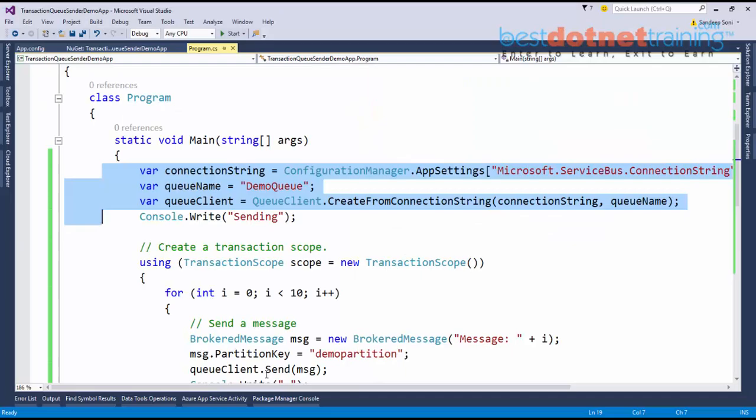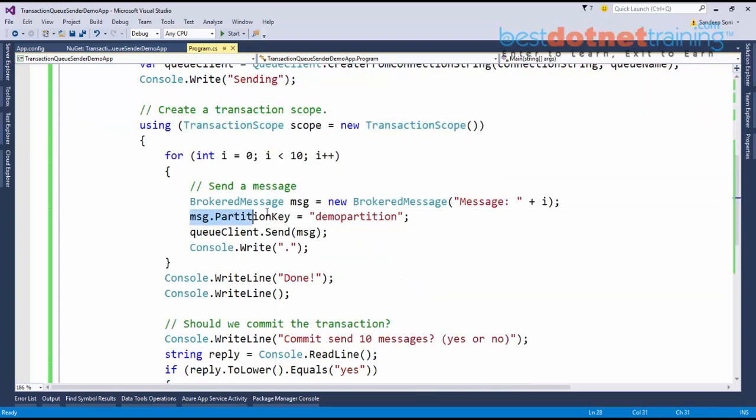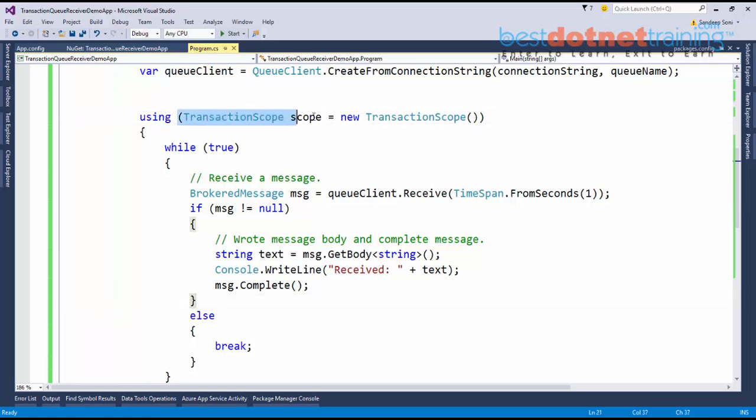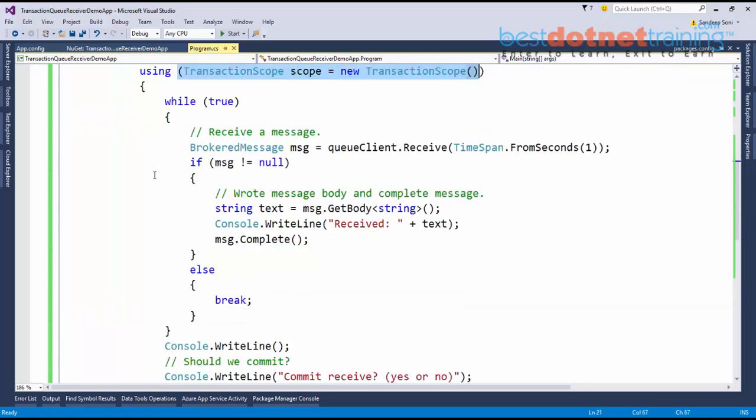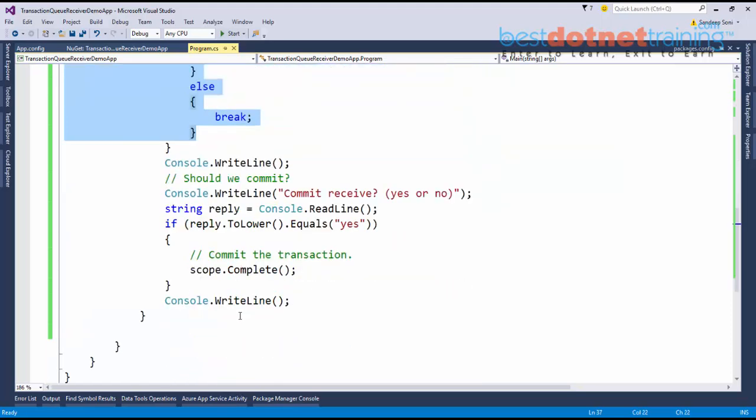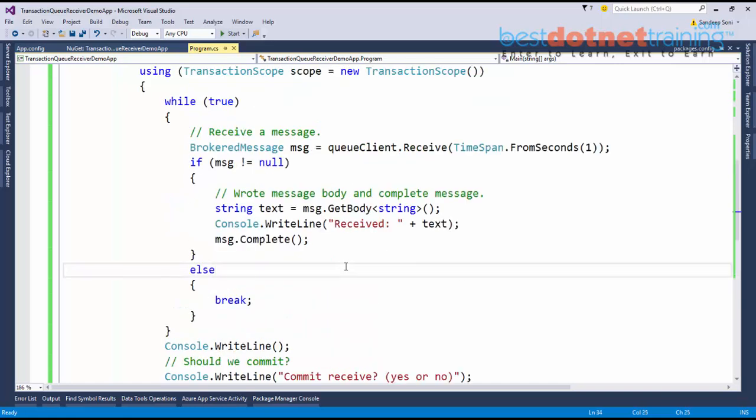So this is how at the time of sending we use transaction scope, ensure that all of them have the same session or partition key, and at the time of receiving we again make use of transaction scope, and after processing all the messages successfully, in one go we would execute scope.Complete. Though it is not necessary that the queue is supposed to be transactional, that's all in this.